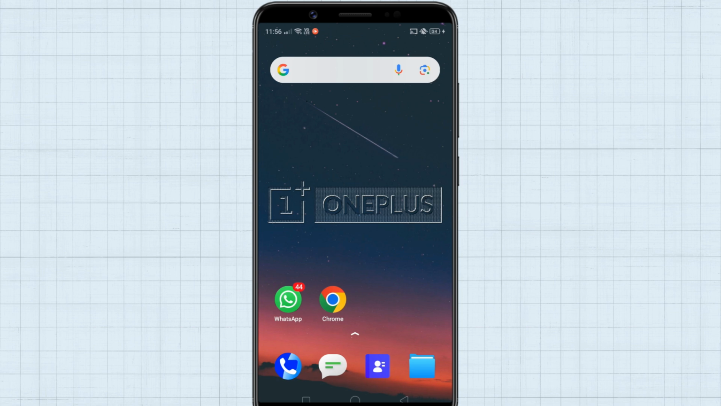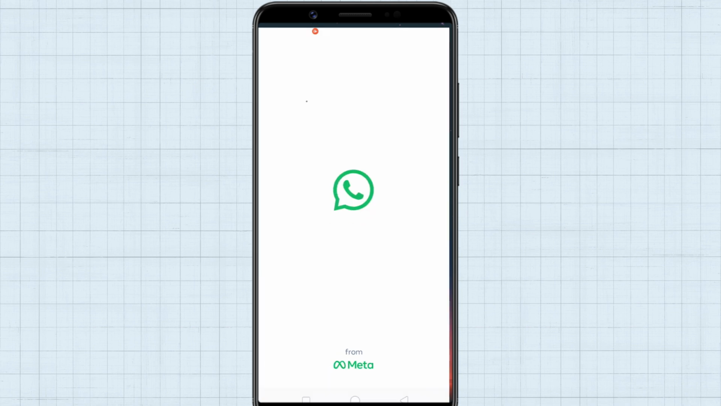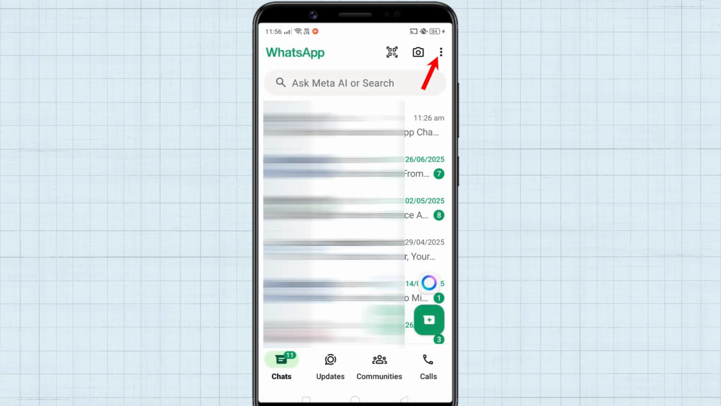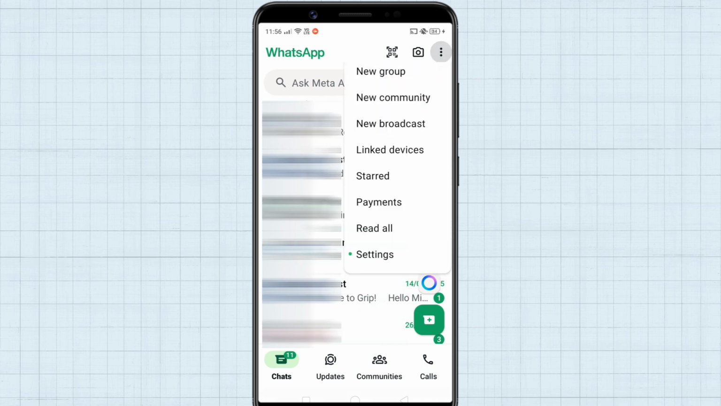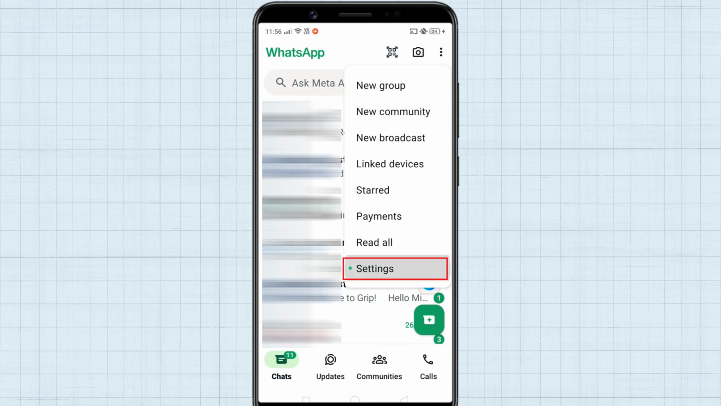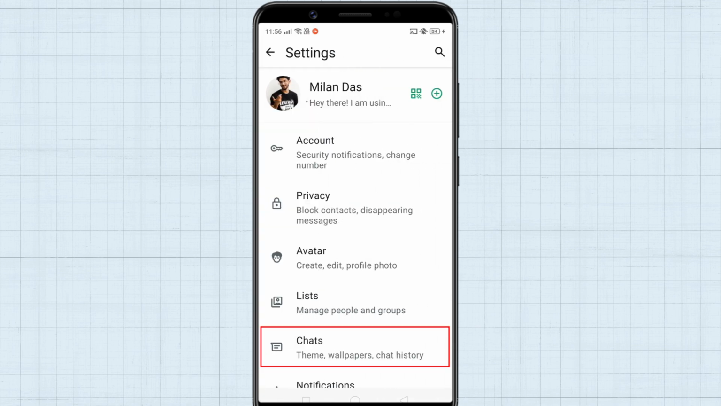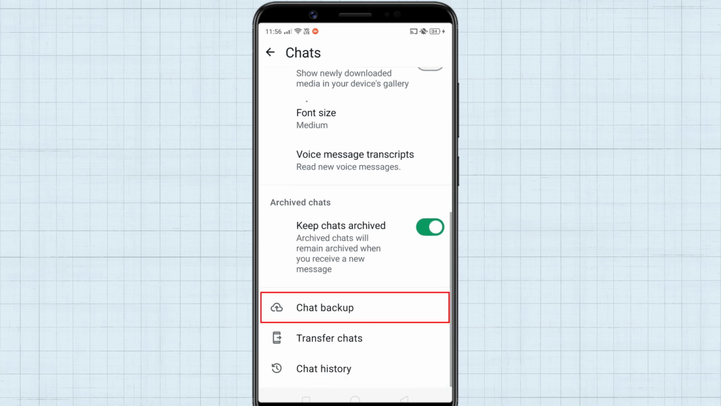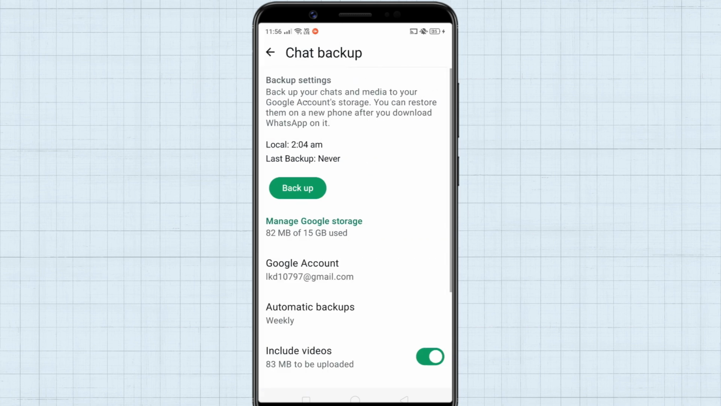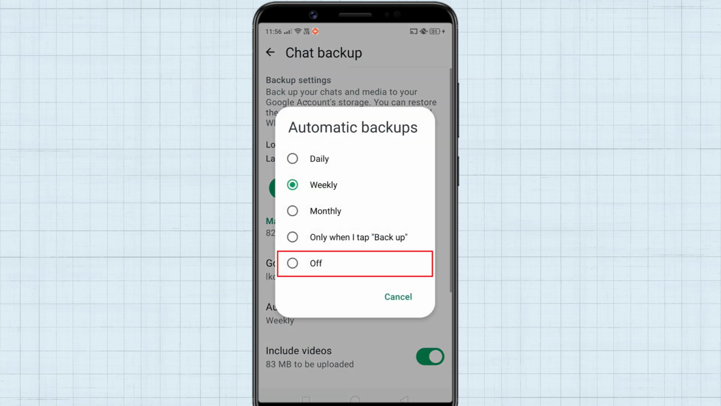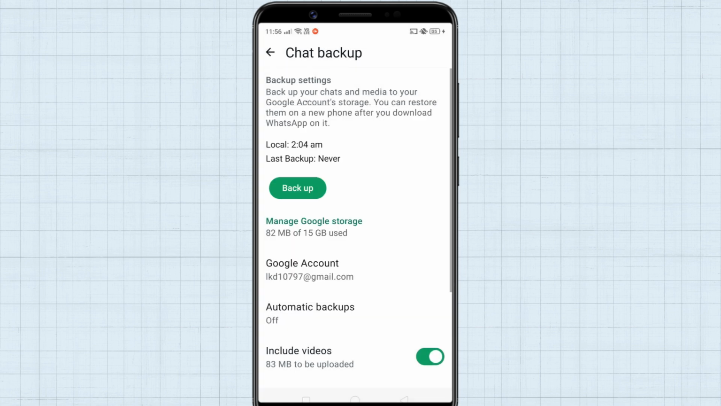First, open WhatsApp on your Android phone. Tap on the three dots menu in the top right corner and go to Settings. Tap on Chats and then select Chat Backup. Make sure the automatic Google Drive backup is turned off to prevent it from overwriting the local backup. Once that's done, tap the Backup button.